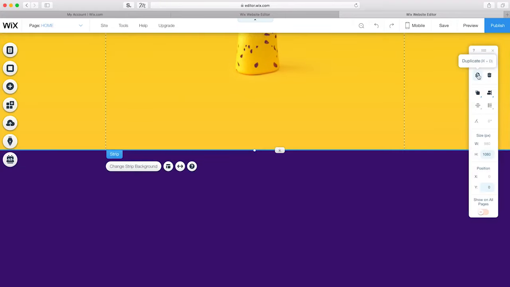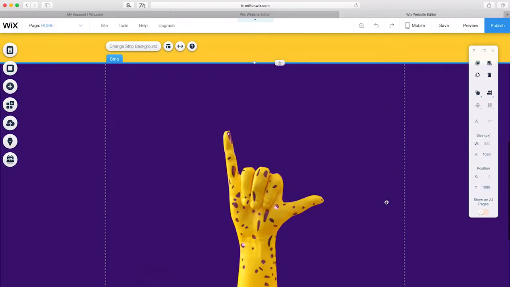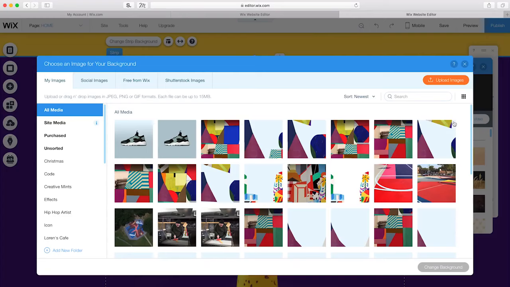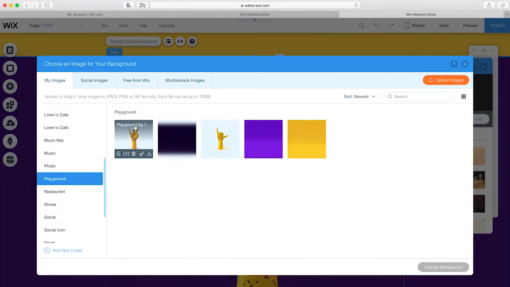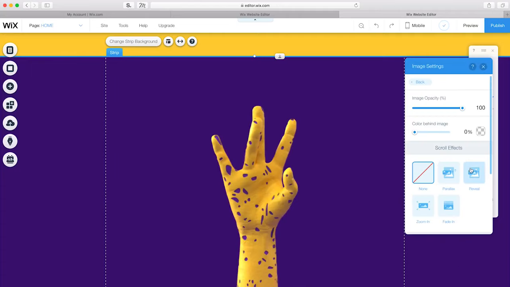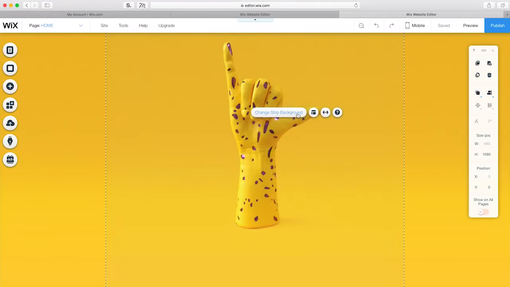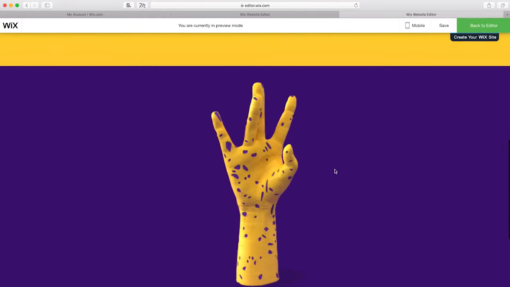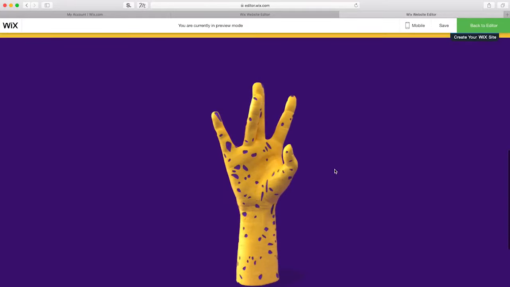Next, I'll duplicate the image strip and position the Y-axis to 1080 so it's exactly aligned with the strip above. I'll change strip background to an image and choose a different 3D image that has the same relative position. Lastly, I'll go to Settings to add a reveal scroll effect to each strip. In preview mode, you can see the reveal scroll effect creates a smooth transition between the strip backgrounds and the images.